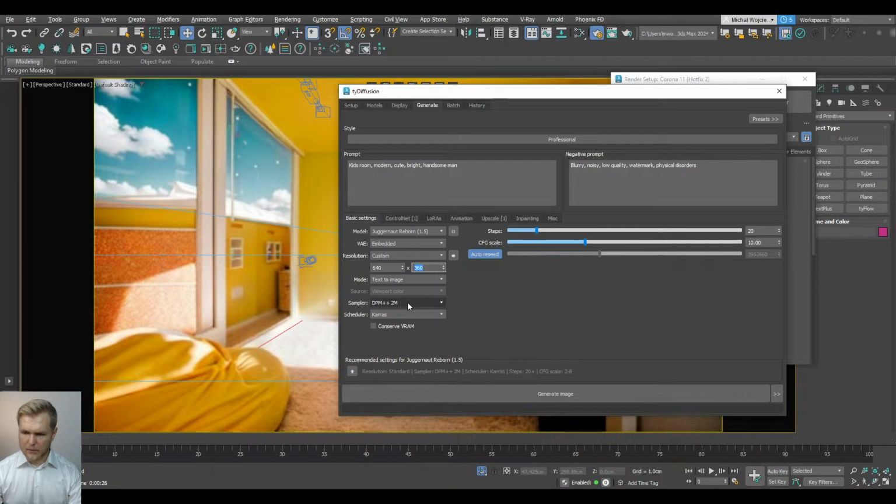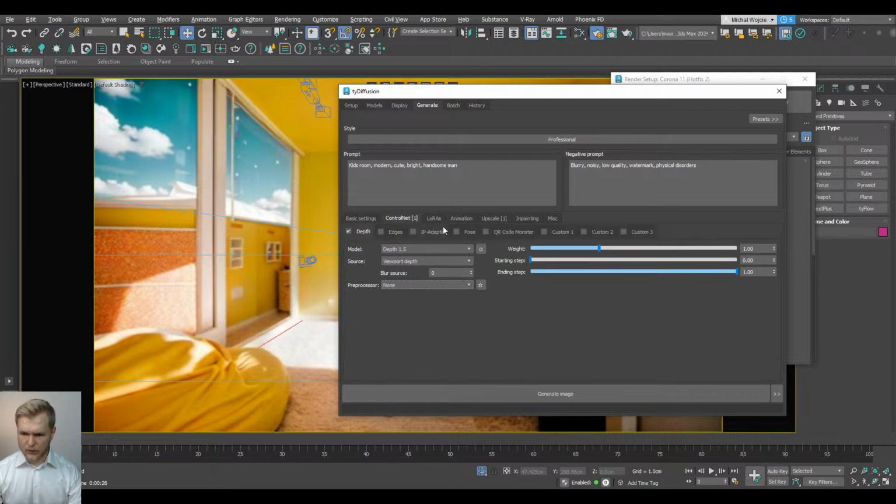Text to image, sampler, okay, let's go. And now control net, we don't need this. Okay, so viewport depth, let's keep that.